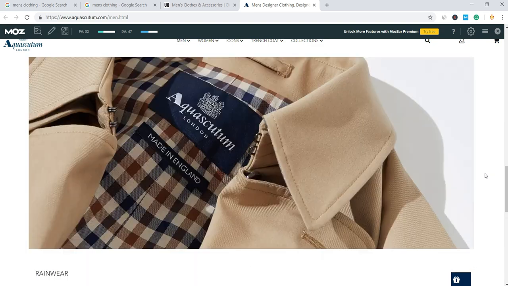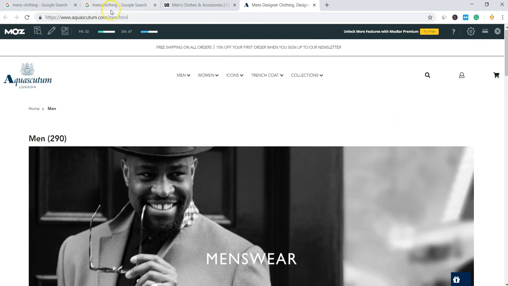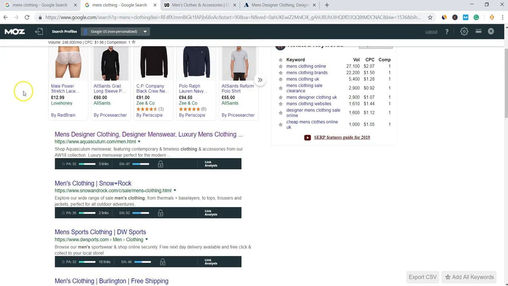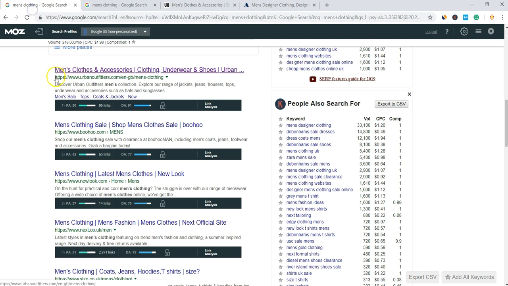But it seems like the first result there was pretty much based on Google's knowledge of these guys being a menswear brand, because that page to me doesn't look like something that would be super optimized. So it's interesting.